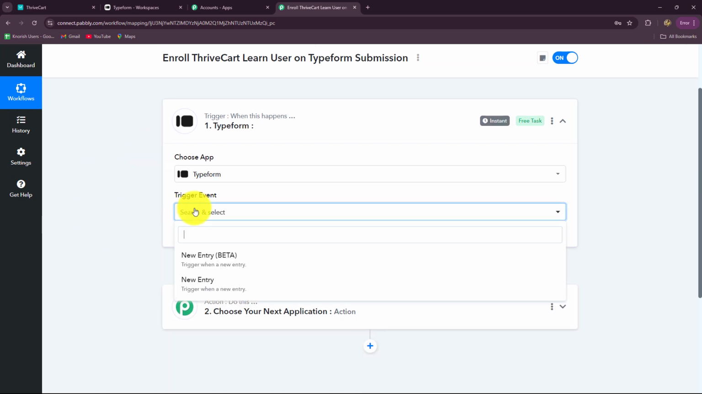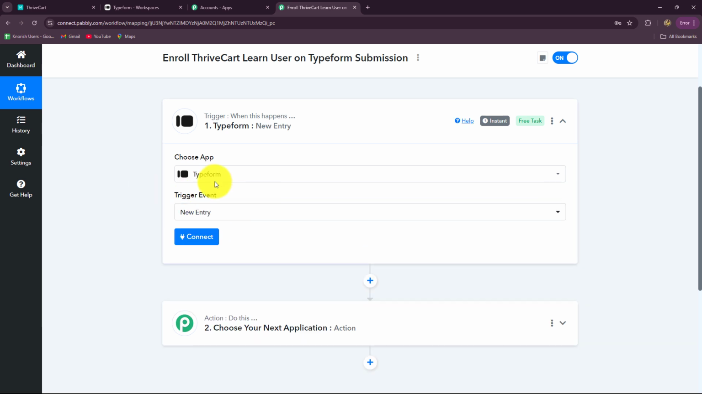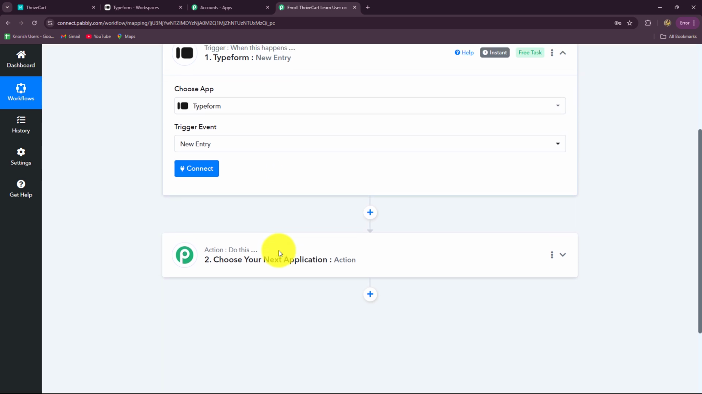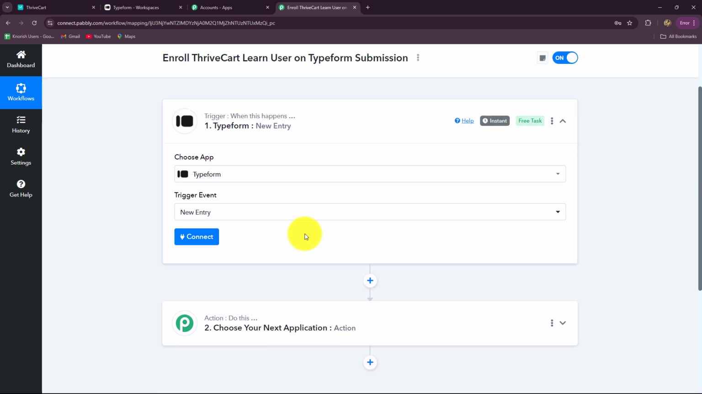Now you have to select the trigger event. That means on the happening of which specific event in Typeform you want to capture the response and start your workflow. So here we have two options. Among these options, we will select new entry, as I want that when a new entry is made in Typeform, then the response of that new entry, that means of the new form submission, should be captured inside Pabbly Connect, and instantly with that response my workflow should start every time.